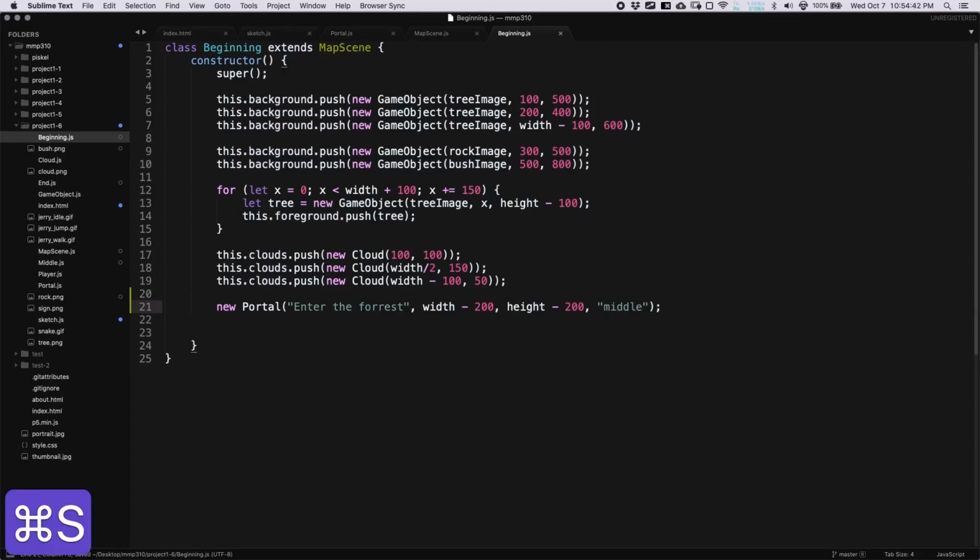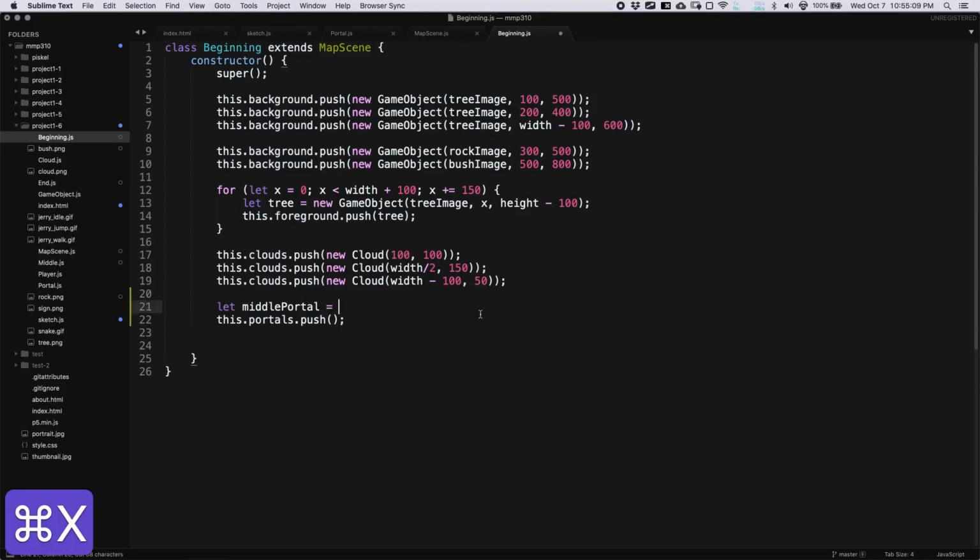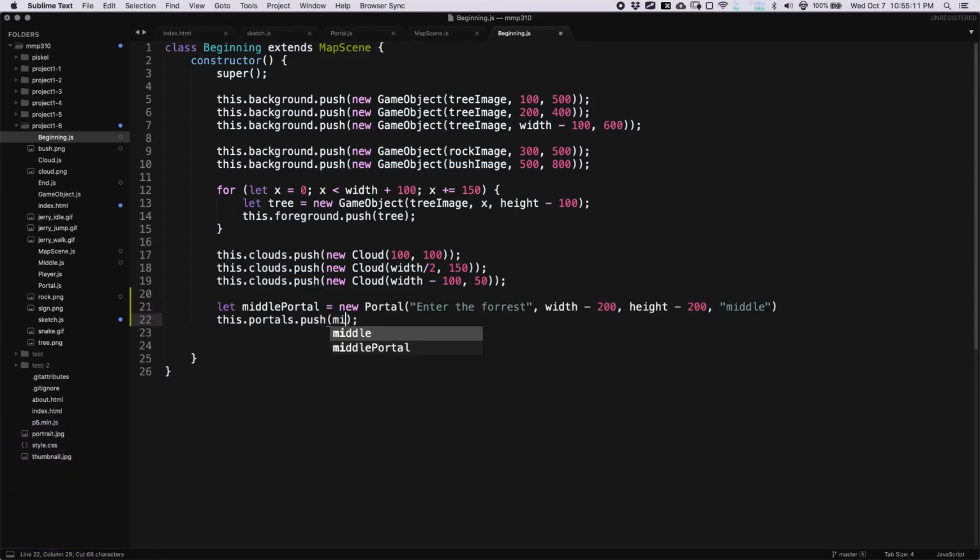Then we just have to push this onto our portals array. So we say this.portals.push, new parentheses, new Portal, and then close that parentheses at the end. It's kind of a long line. You could break this up into two lines if you wanted, like let middlePortal equals, put this here, and then just push middlePortal onto the array.